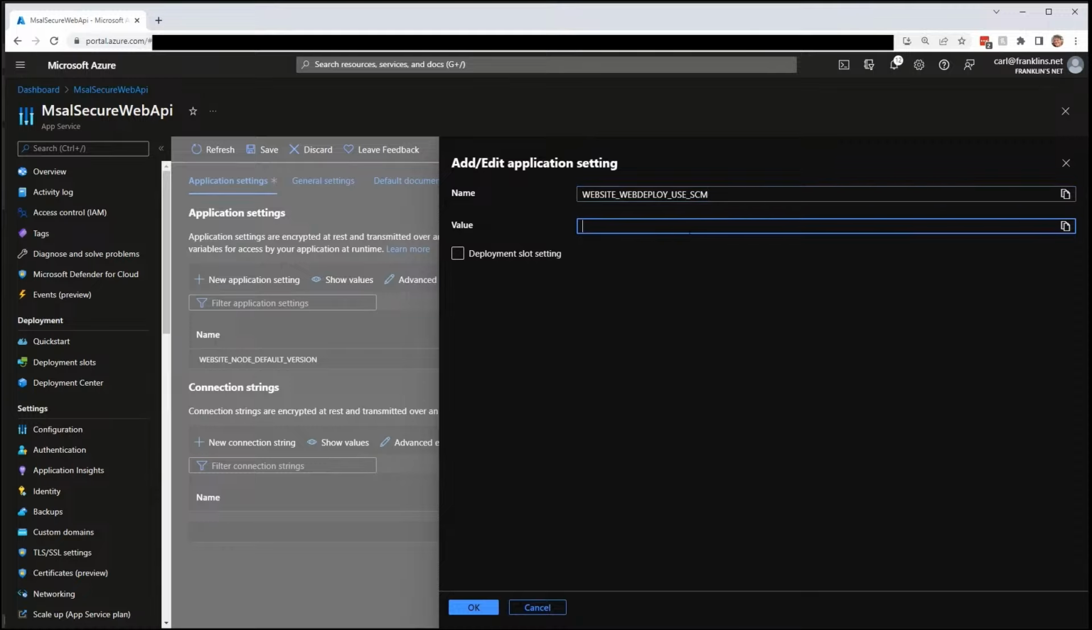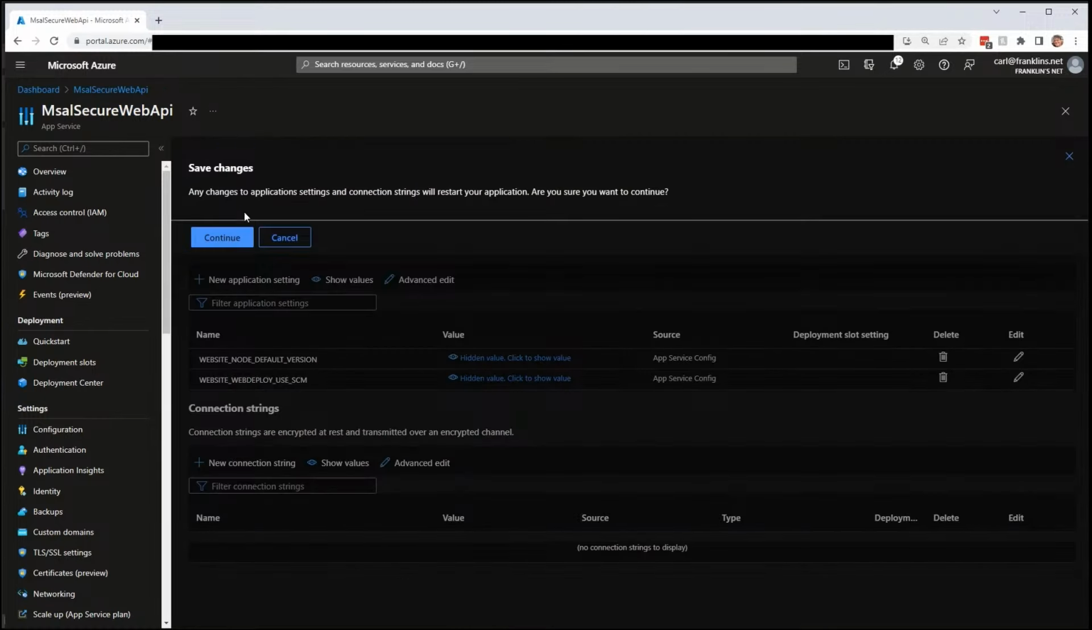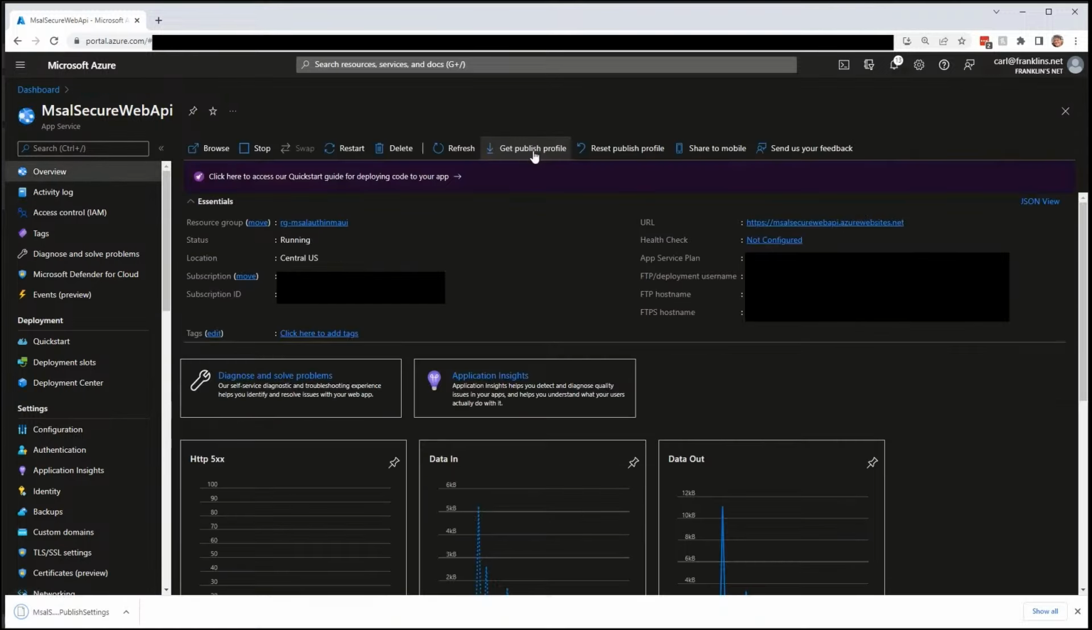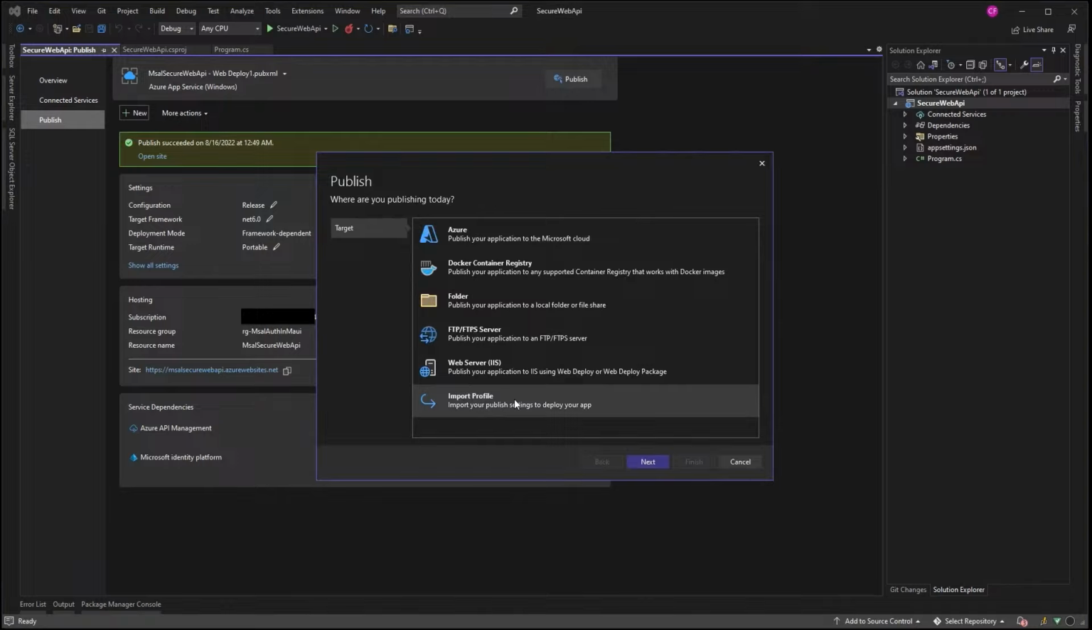The value should be false. Click OK. Click Save. All right, everything's good. Go back to Overview. You need to download the published profile. Then back in Visual Studio, you can create a new profile and import it.